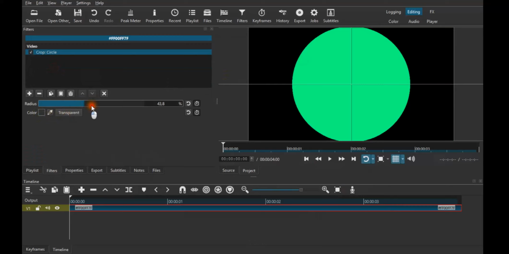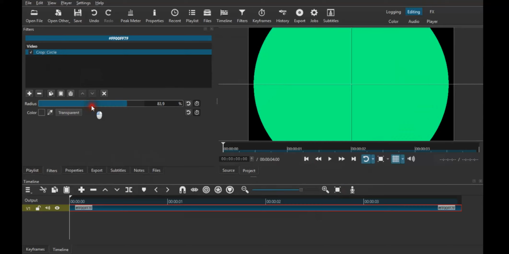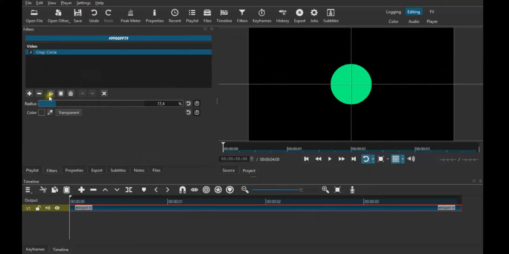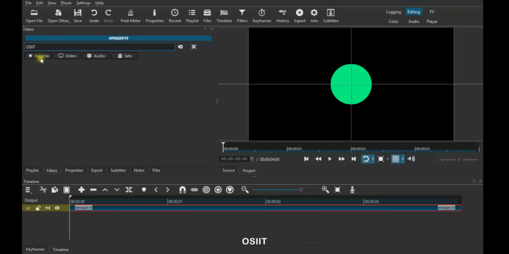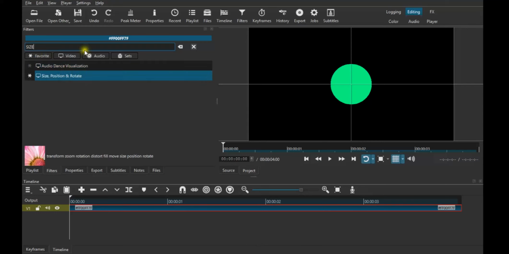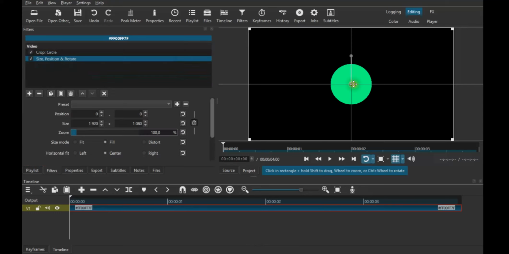Then you can choose how big you want your circle to be or how small you want it to be. So I want it to be this small. You can also come to Add, then you can also add Position if you want to change the position of your circle. Go straight to the filter, then you can also change the position of your circle.